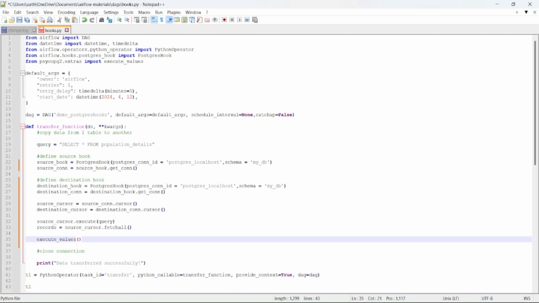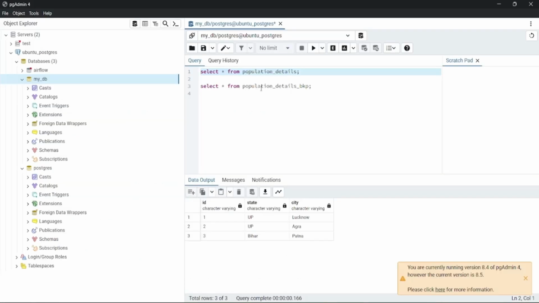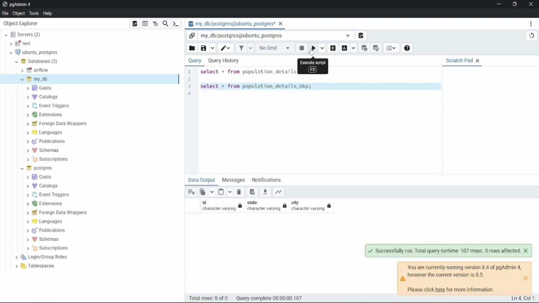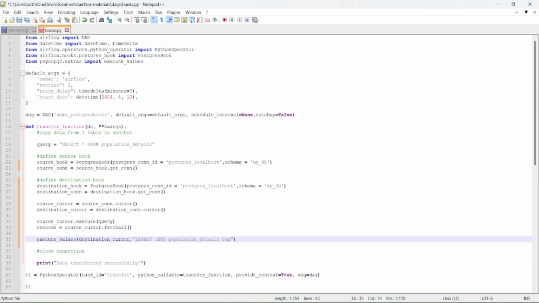Here we will provide the destination cursor, and we will just use the insert command, insert into, and provide the table name. So the table name is this. Let's see if this table is empty. Yeah, you can see this table is empty. After running this DAG, this table should be populated. So insert into table name, then provide the values.